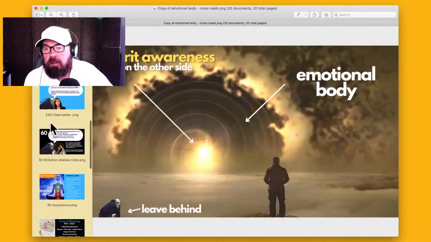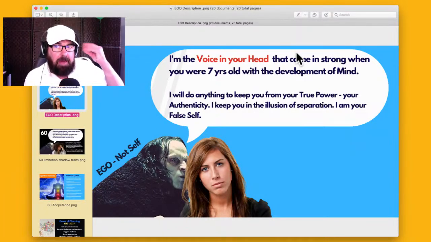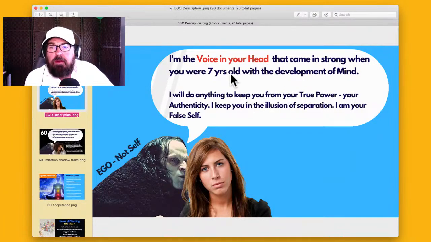The mind, or the not-self, right? So this is this voice in your head, right? That's yammering all the time. That came in strong when you were 7 years old. 0 to 7 is the emotional development, right? And then 7 to 14 is the development of the mind.